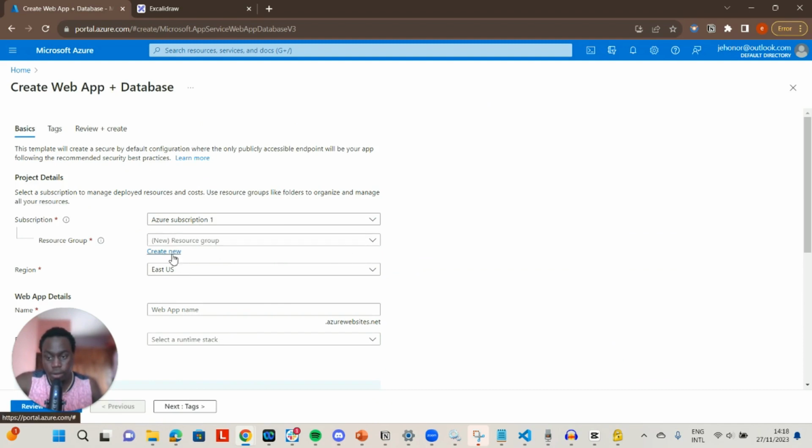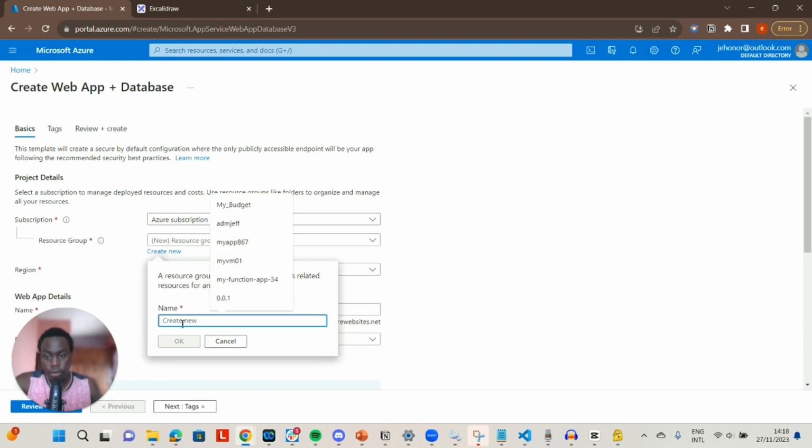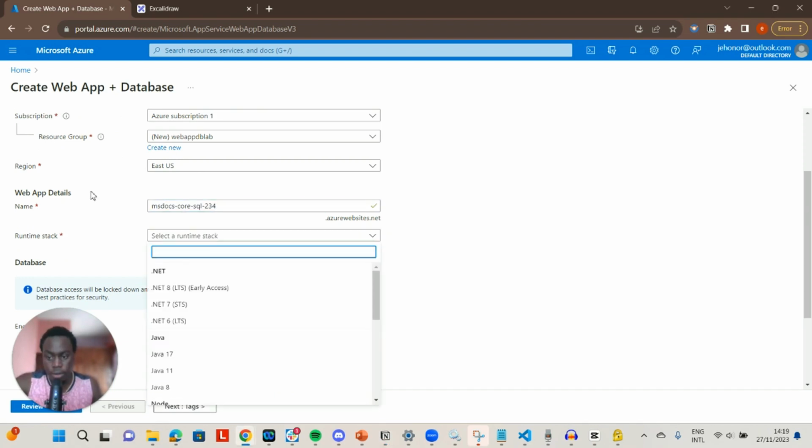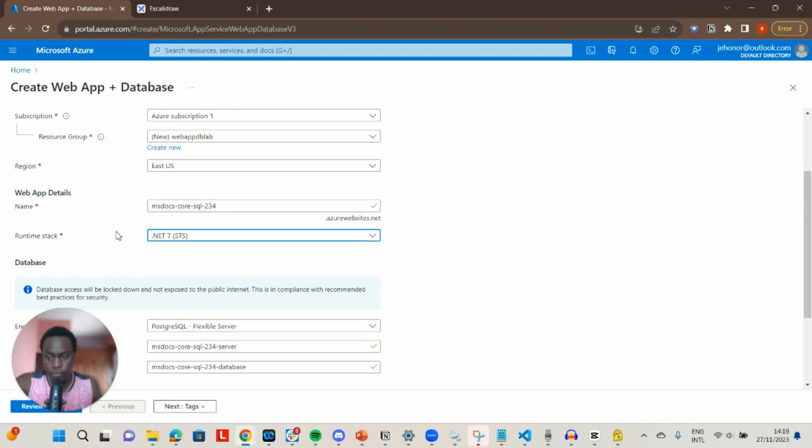So I'll select my subscription. I'm going to create a new resource group for this. Call it... Okay, so this works. East-US is fine. For the web app name, you can choose whatever you want to choose. For my runtime stack, I'll be using .NET 7.